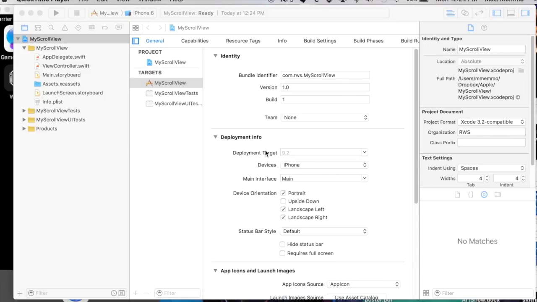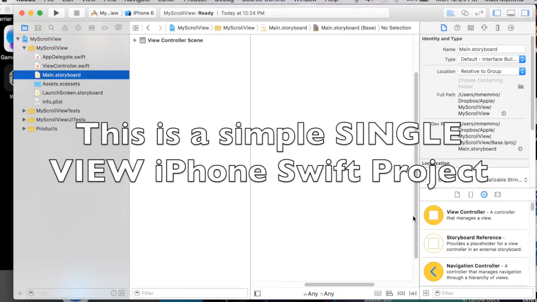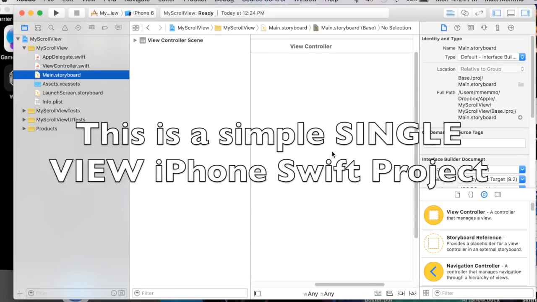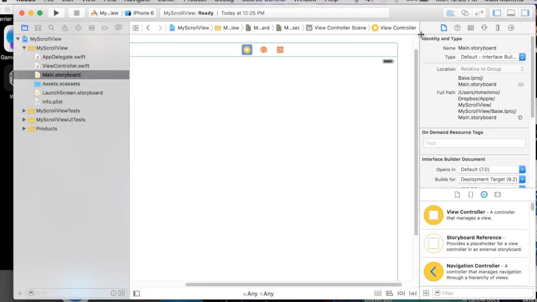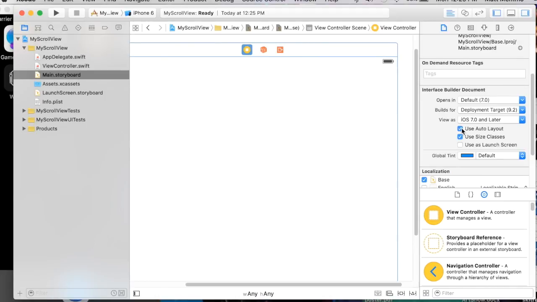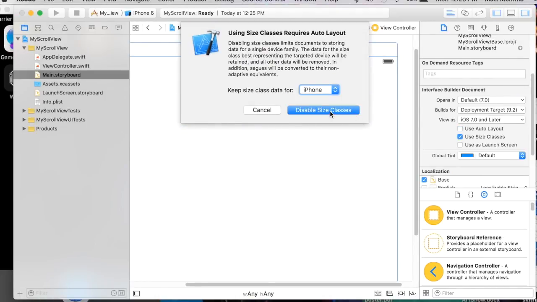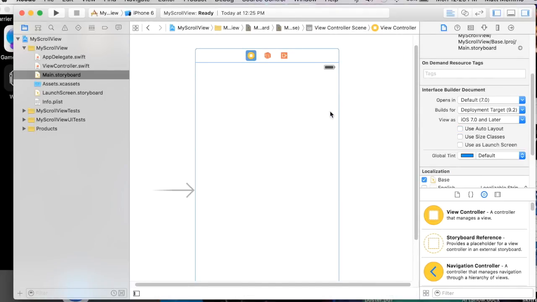Okay, I'm going to show you how to quickly and easily add a scroll view to your project. So I'm going to go in Storyboard here. And the first thing I'm going to do, because anytime I have some kind of motion, I like to turn off auto layout. So I'm going to go in here and uncheck that and hit disable size classes.